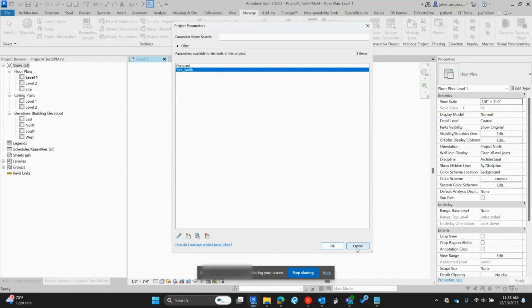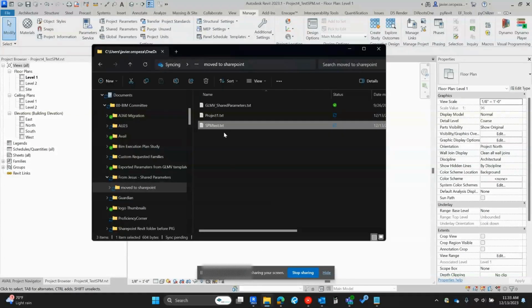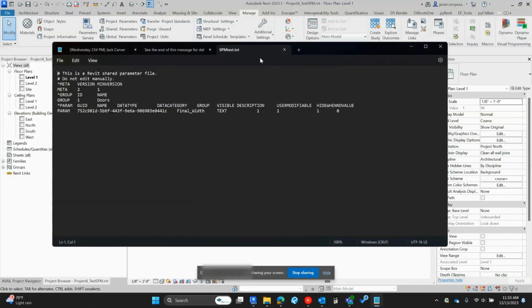So that is where the shared parameter manager comes into play. There may be other similar tools, but I don't believe there's a native way to make the change to the name. So, going back to that shared parameters file, let me rename it back to what it was. I believe it was called test here.